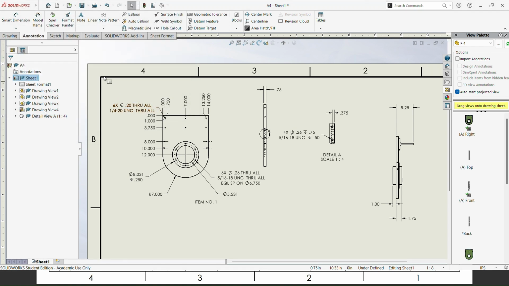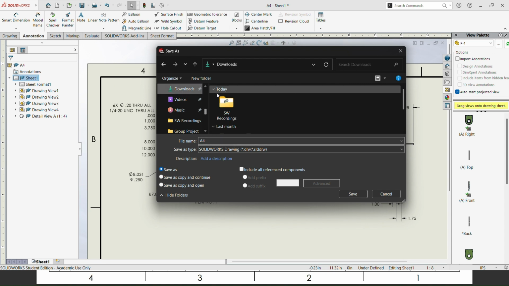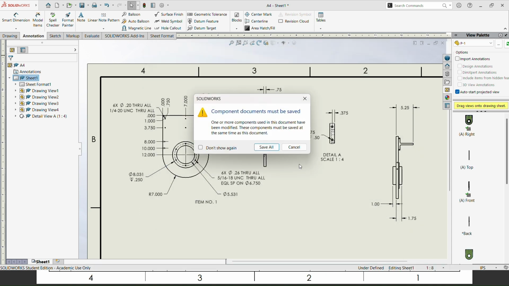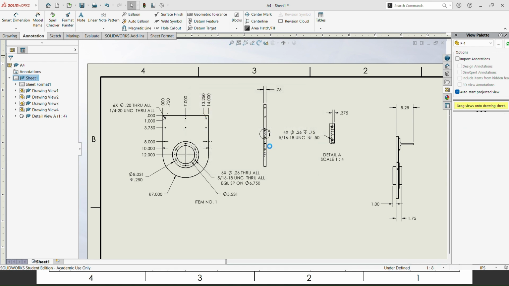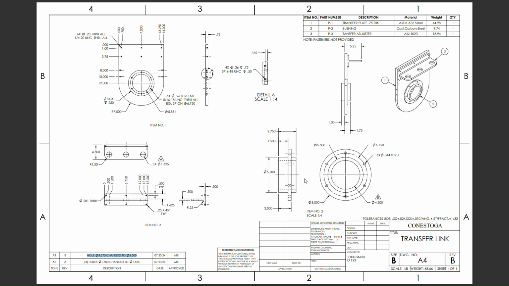Okay, just cancel and go to file, save as, to downloads, my folder, and save. Okay, save. Then I am going to select the second part here.